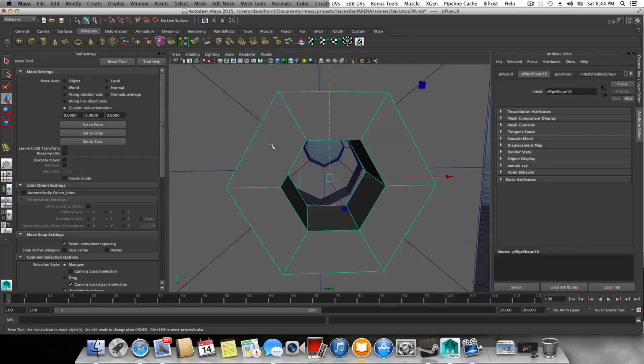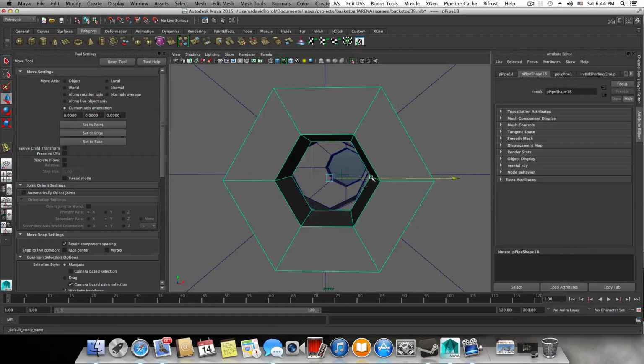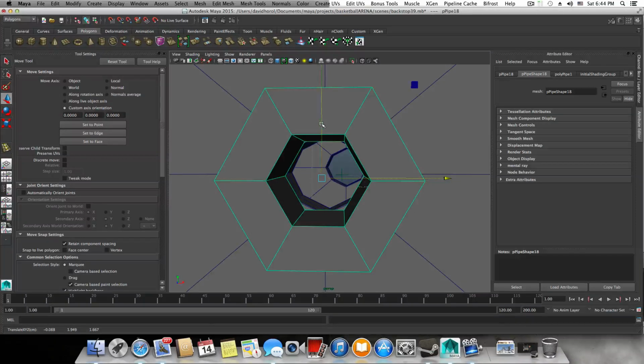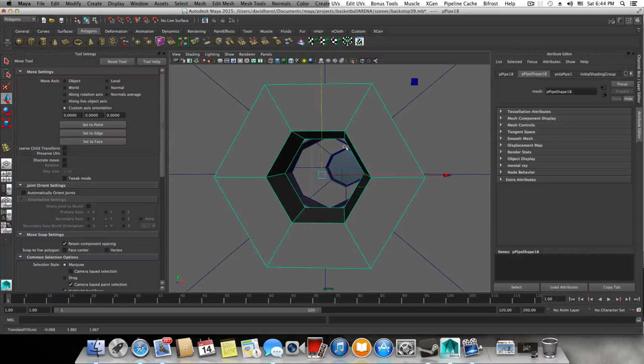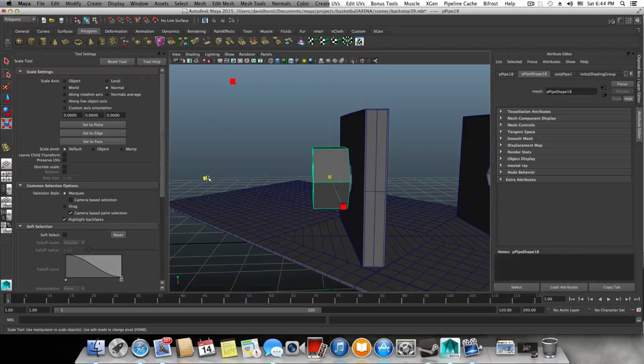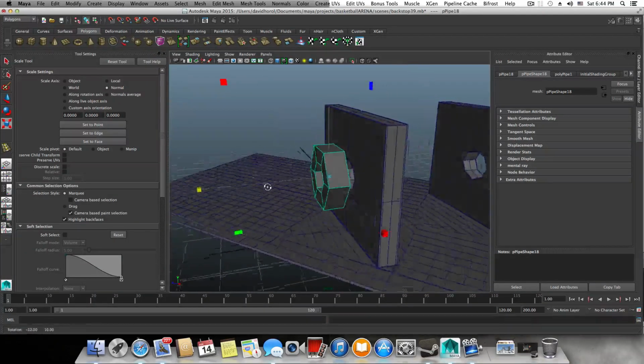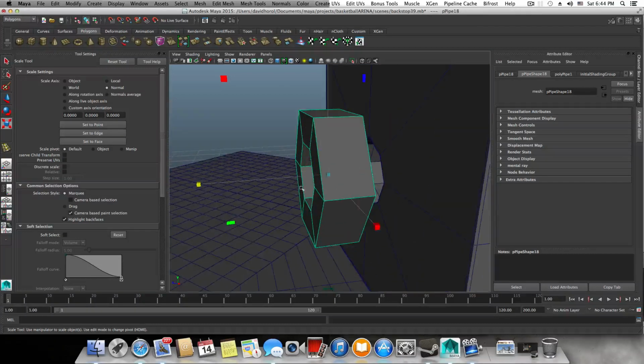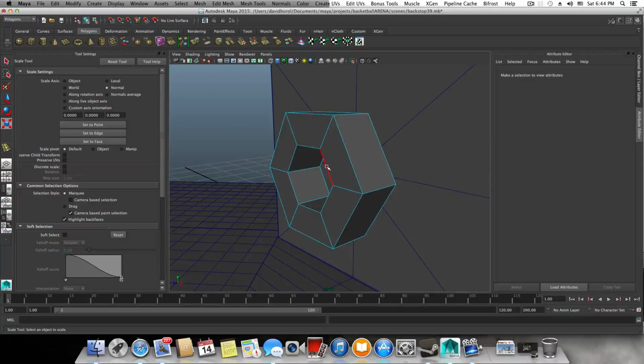I'm going to press F to focus on this. Okay, let's say that the hole is okay, and I just want to make sure that this one is just a little bit that way, okay? And I can right click, choose edge.